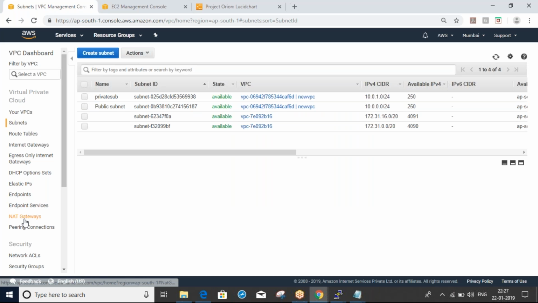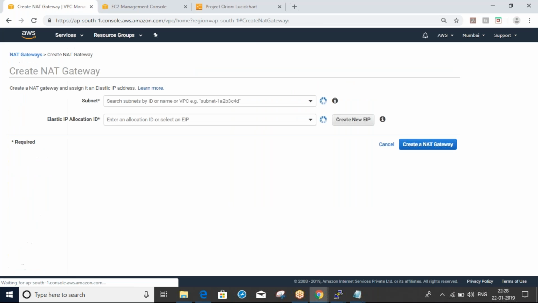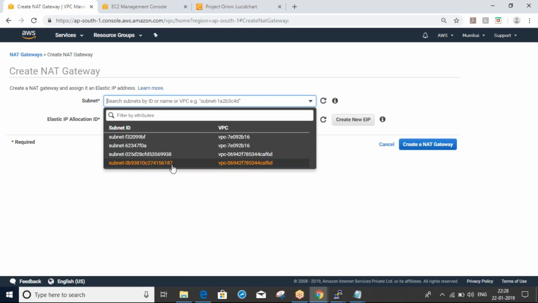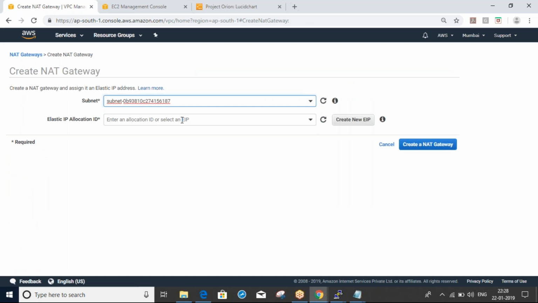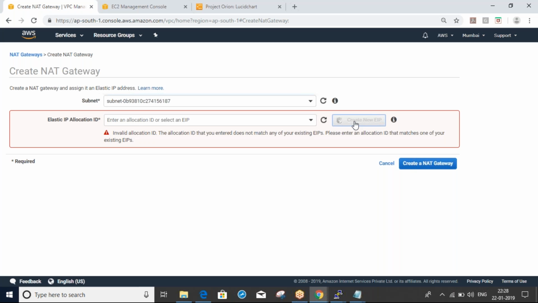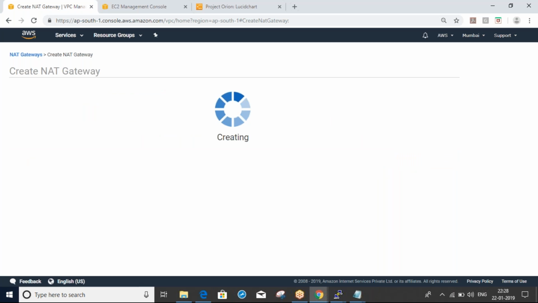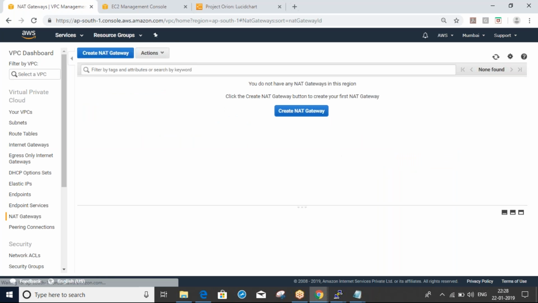Here we should create the NAT gateway in the public subnet with an Elastic IP. Here I don't have any Elastic IPs. Just create a new Elastic IP here to get it automatically. It will assign. For NAT gateway, we need that Elastic IP. Okay. Create. Done.